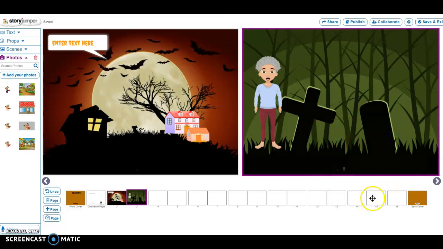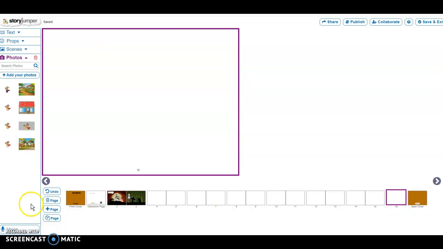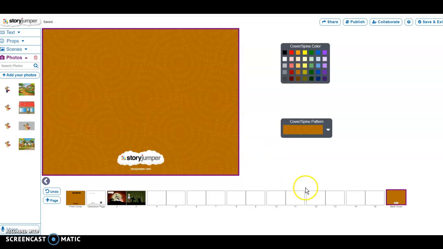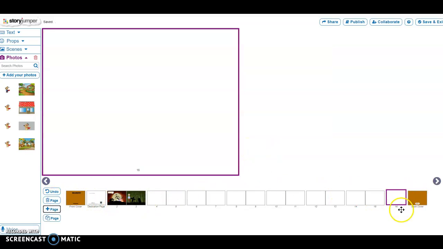And if you don't like pages, again, you can just press on the pages, delete page. Are you sure you want to delete it? Delete it. You can tailor it if you want more pages. I want to go ahead and add that page back. Add page, it's back again.